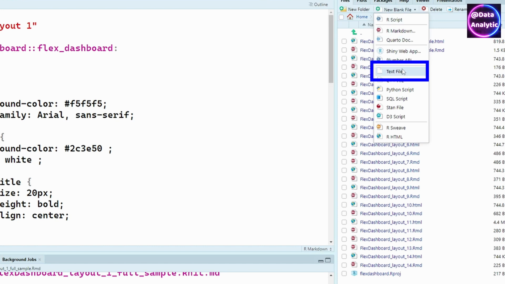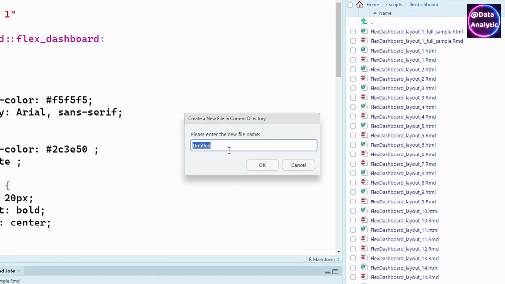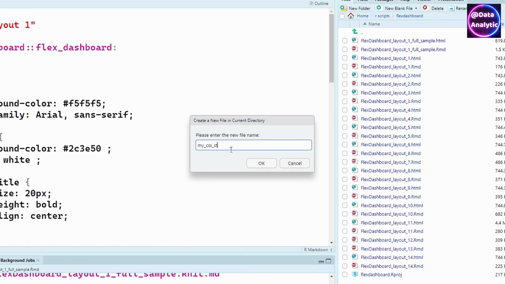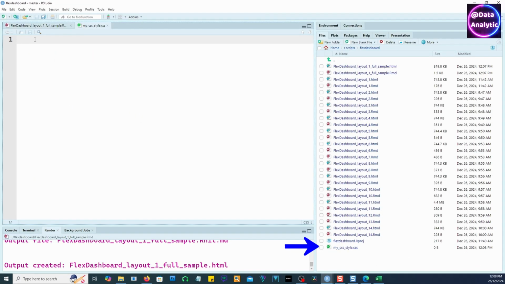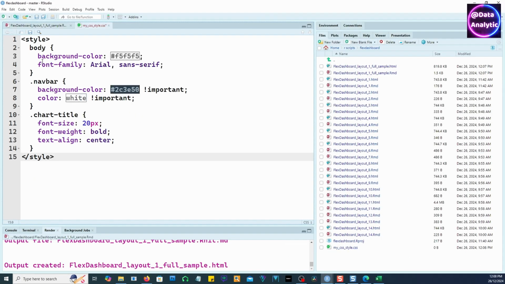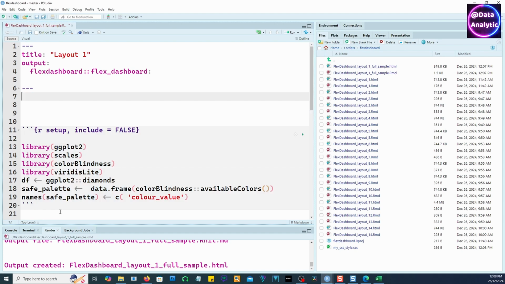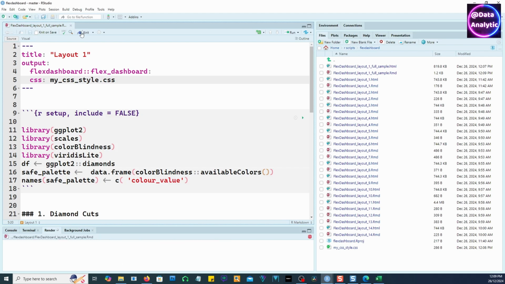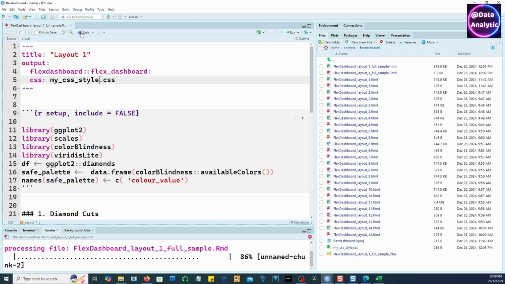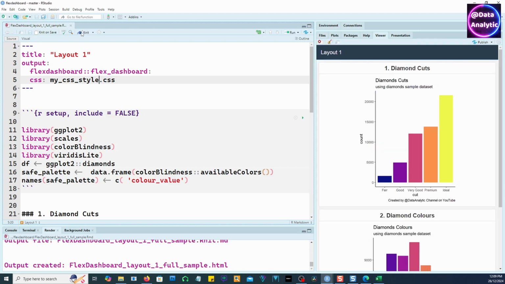So I'm going to create a text file and then give it a proper name like my CSS style.css. And now we have an empty file. I'm just going to paste the same code up there, save it, and then obviously get rid of the CSS from there and call our CSS file which we just created with a syntax like this. And if I run it, I get a layout like this.